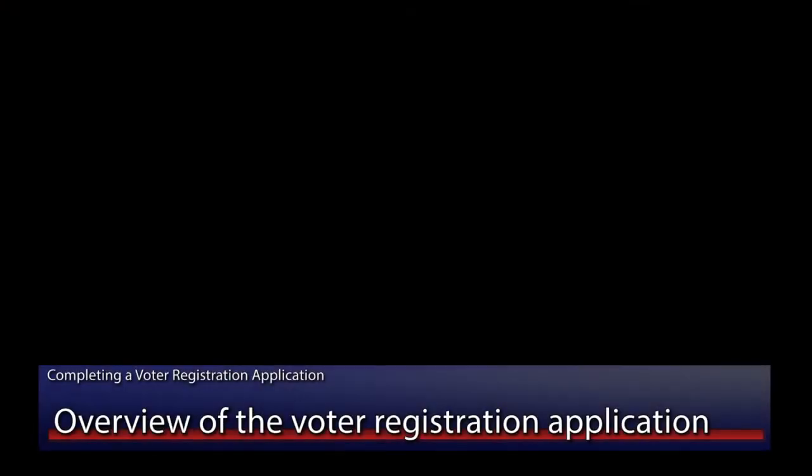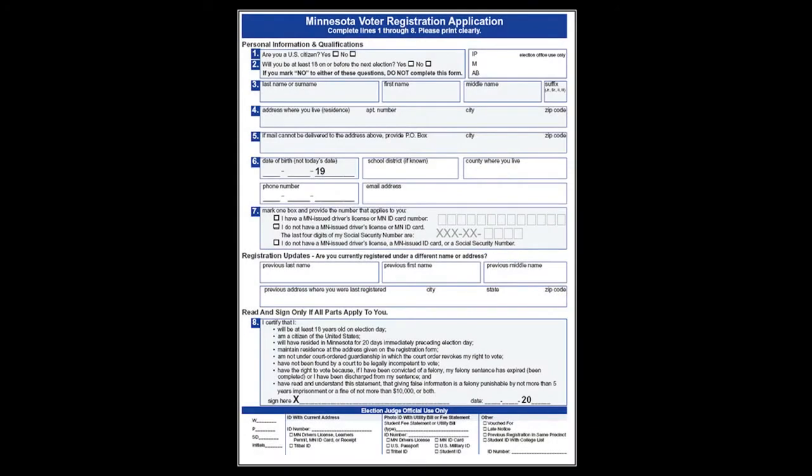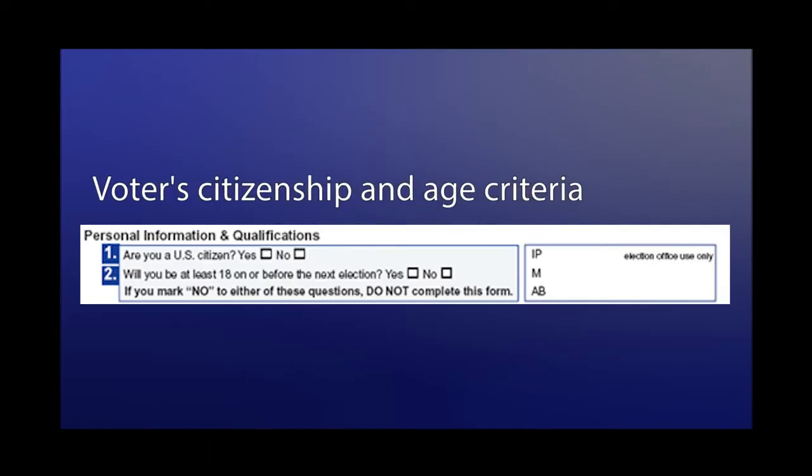Overview of the voter registration application. The voter registration application has numbered boxes, and the voter is required to complete the shaded boxes. Boxes 1 and 2 require the voter to state that she is a United States citizen and is 18 years of age or older on Election Day. In boxes 1 and 2, the voter checks either yes or no to these questions.